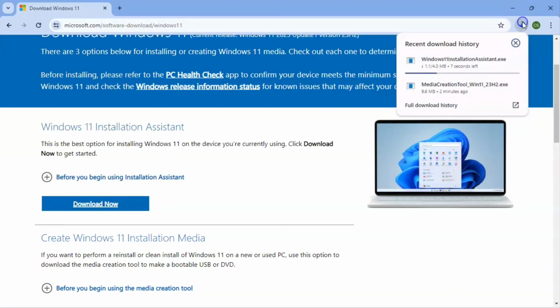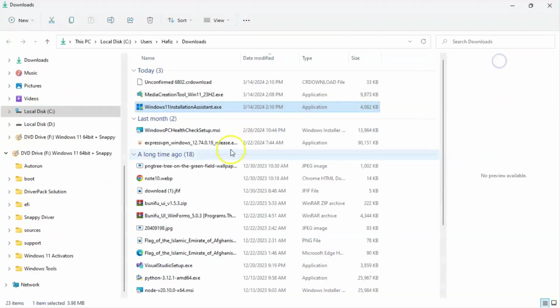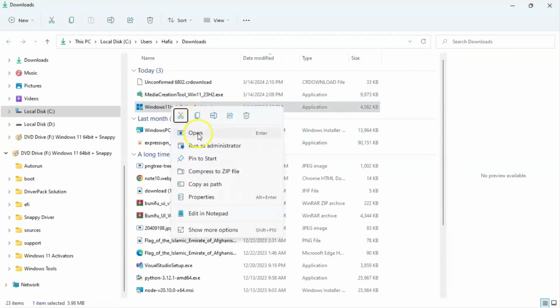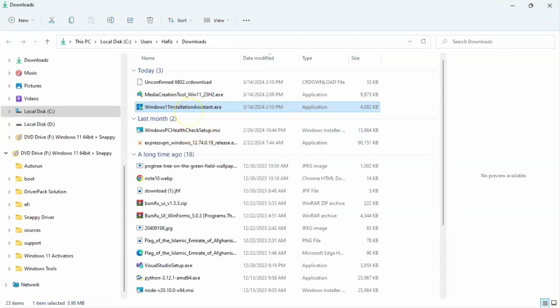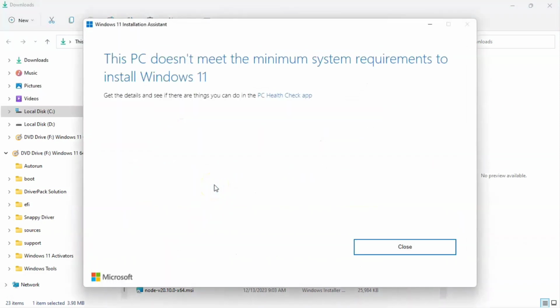Download started. Completed. Open this application. Right click on this one, select open option. This PC does not meet the minimum system requirement to install Windows 11. This means we cannot download Windows 11 from this page.